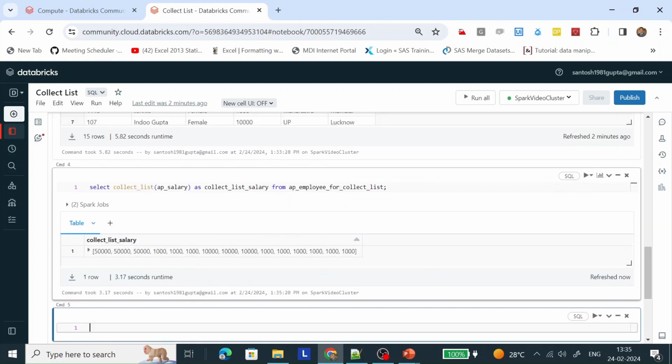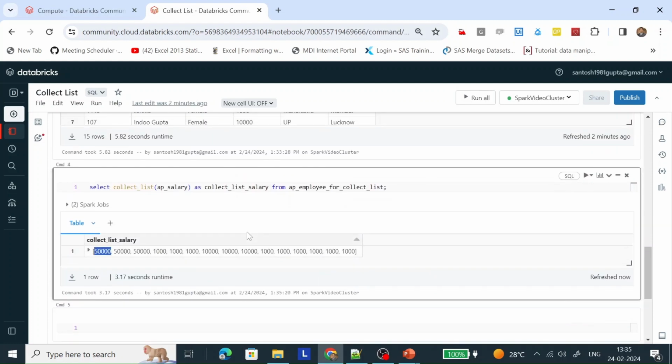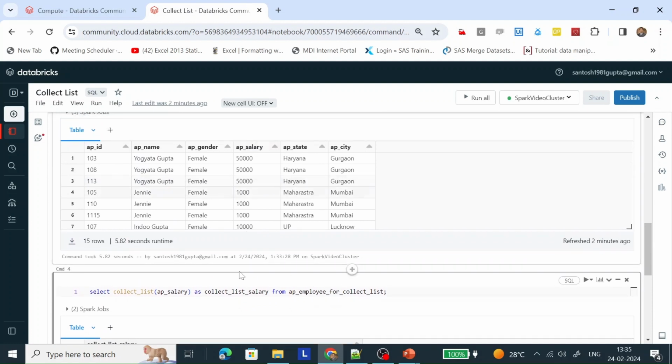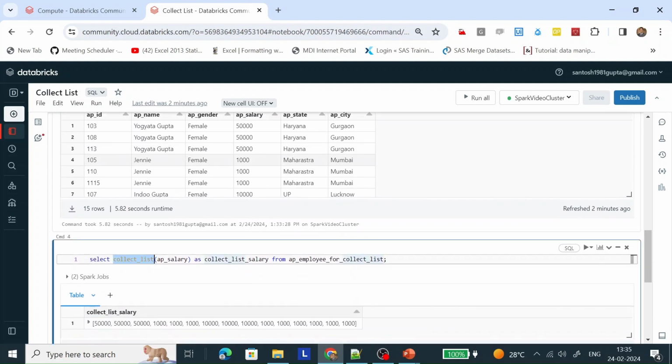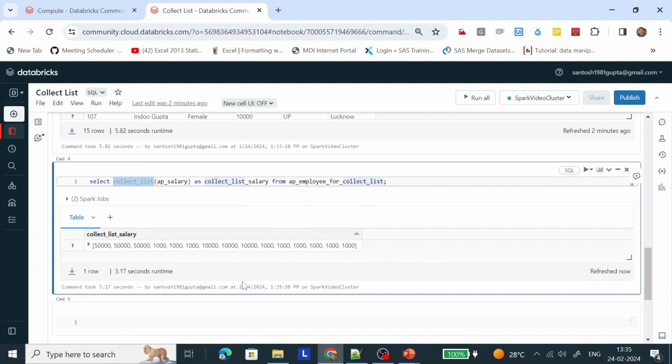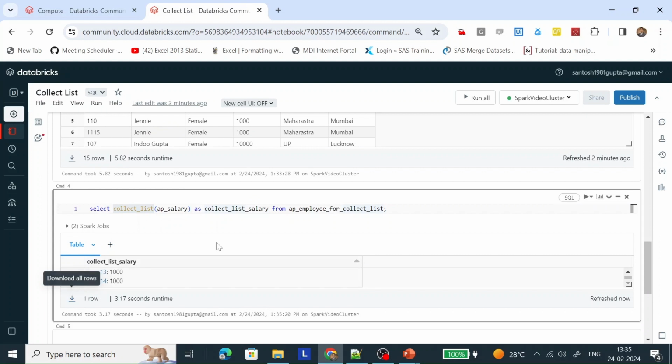So we can see these are the data which are present in this AP salary column, and with the help of a collect list function, this data has been converted into a list. We can see here this is the array, and in each position one record is present. So in this way we are able to create a list or an array of all the records which are present in a particular column with the help of a collect list function.